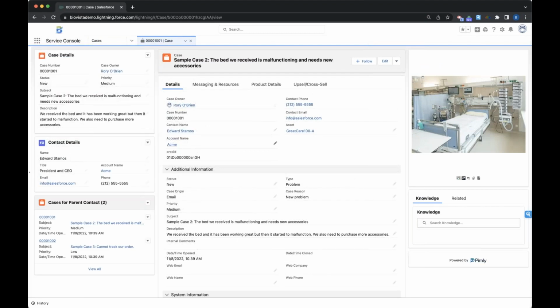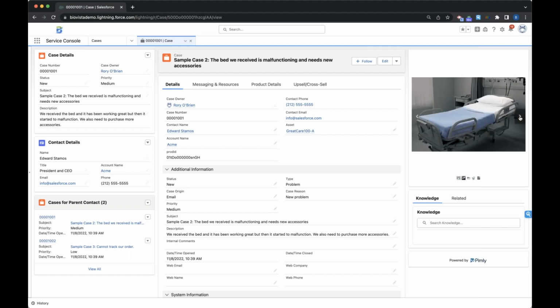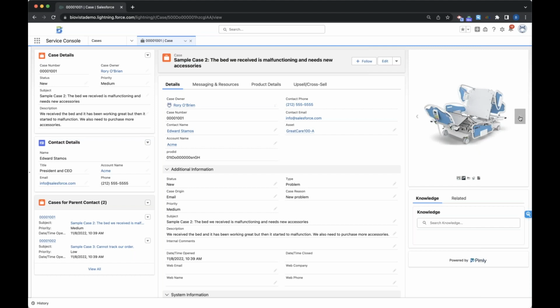We'll use the same critical care bed example, but let's say now my BioVista company has received a case for a malfunctioning bed. I can obviously see the normal items on the case details that I'd be able to see. But now instead of hopping out to some other site, I can actually see the product in question over here to the right in a carousel.